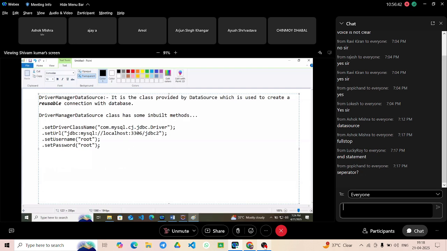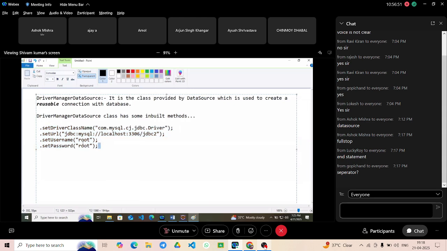So these are the inbuilt methods that are provided to us by this DriverManagerDataSource class, and all these methods are inbuilt. Now what we will do, we will define one bean of this type, DriverManagerDataSource, and we will get one connection. How we will get one connection?